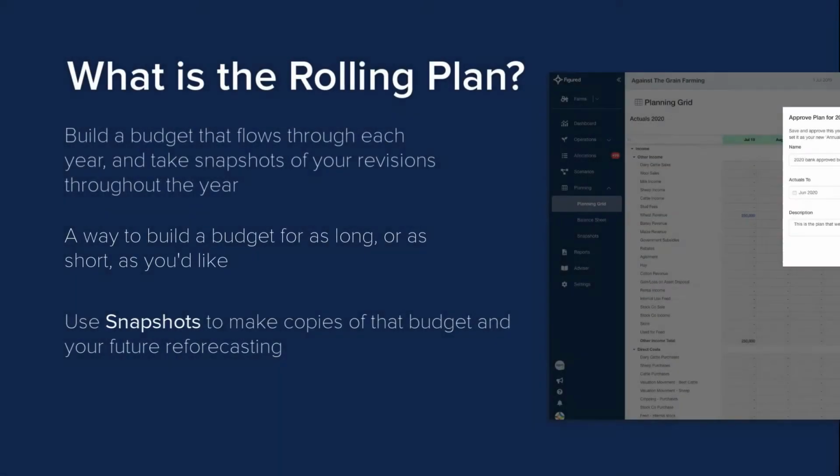When we talk about the rolling plan, we're talking about a way to build a budget that flows through to each year. And it's a tool that allows you to take snapshots of your revisions throughout the year. You can build your plans for as long or as short as you'd like, and then use snapshots to take copies of that budget in your future reforecasting.